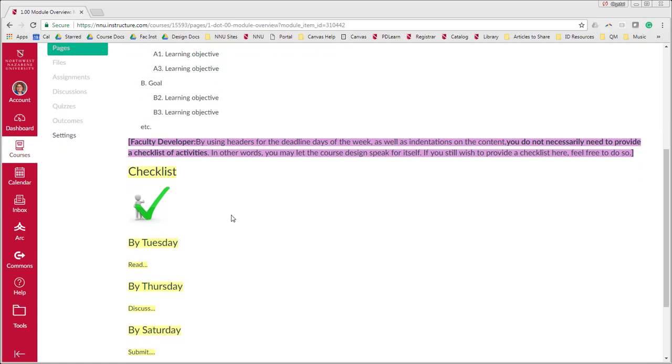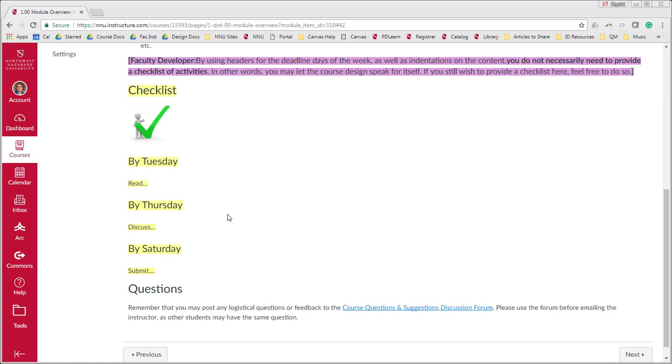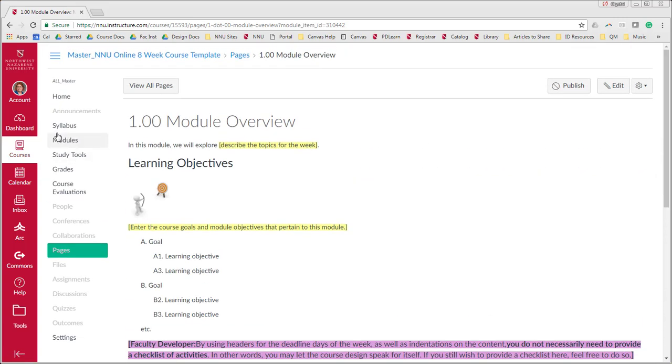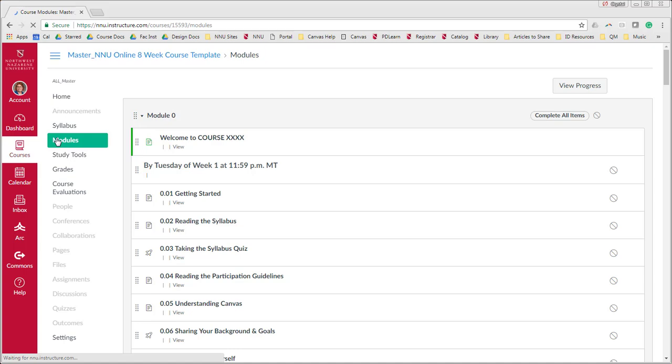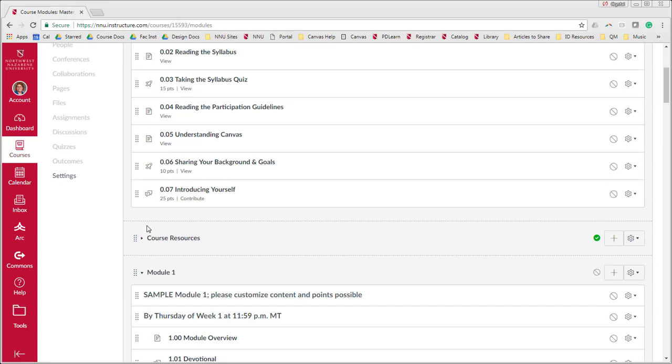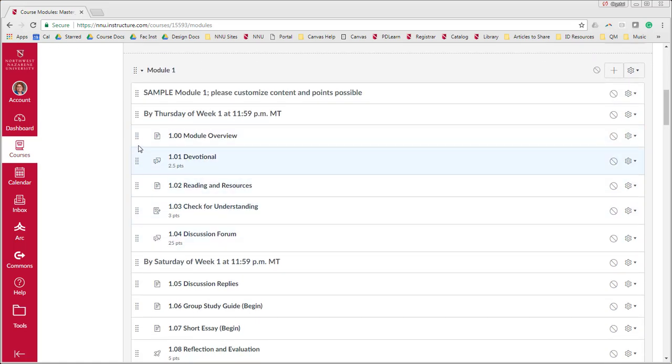And then you can include a checklist if you wish, but what we have on that module page really kind of serves as its own checklist. So another checklist is not particularly necessary. You can certainly add it if you wish.